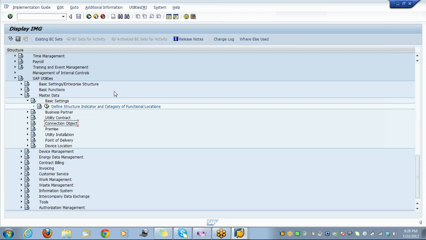Now we'll discuss the master data. Two master data are there in IS-U, right? One is the technical master, second is the business master. Technical master consists of connection object, device location, premise, installation, and the device. We have already discussed the connection object. A connection object is nothing but one building or a fountain, or an entire colony can also be considered a connection object. It links to the functional locations and to plant maintenance and address management.